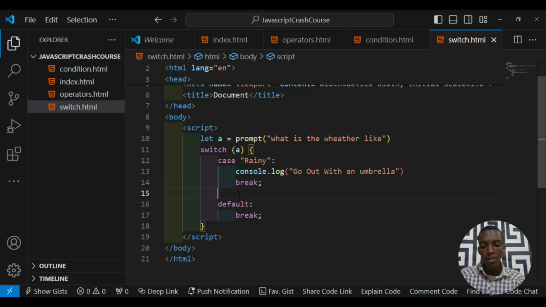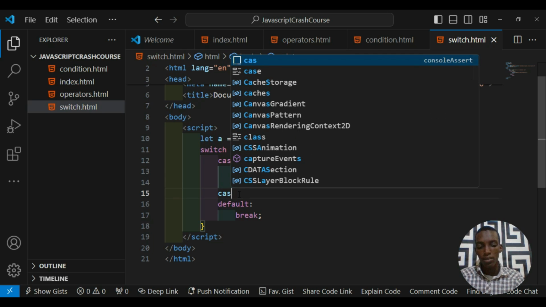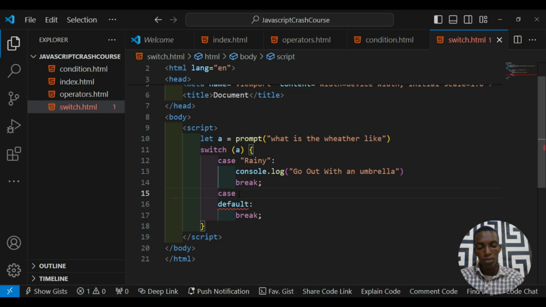Now I could also have another case. Now let's say case, you remember you have the name of that case. So let's say the person is saying, what can we use? Let's say cloudy. It's cloudy. Let's say rainy, sunny. So I could say this colon.